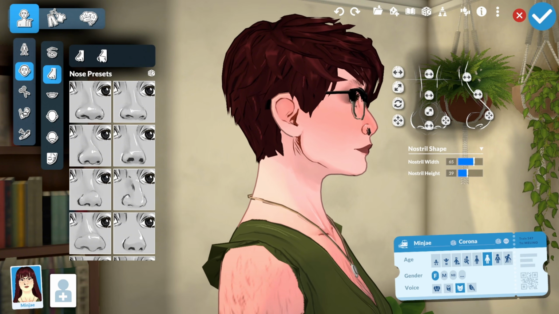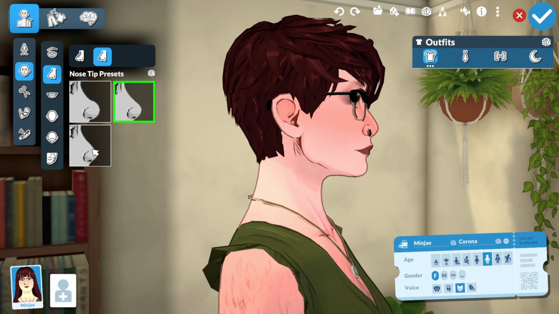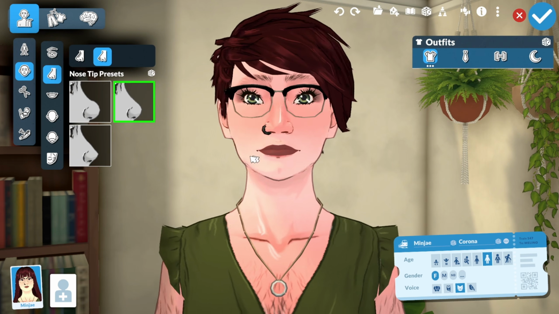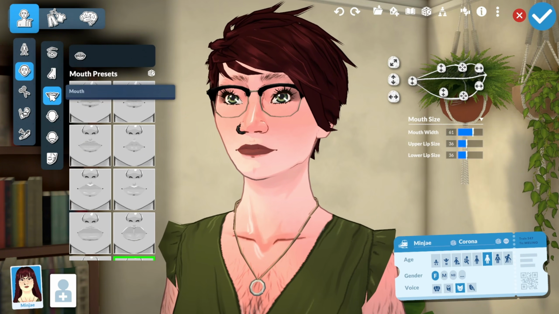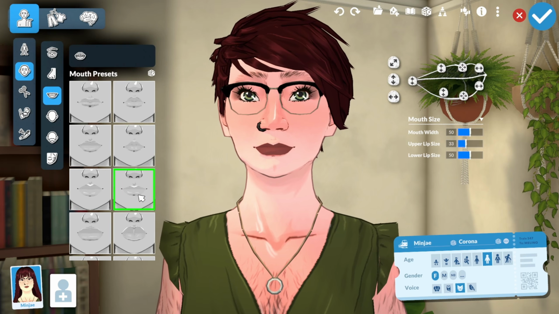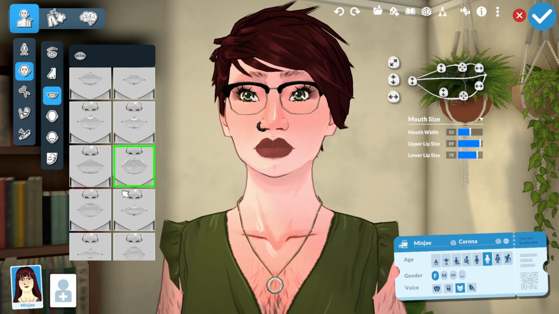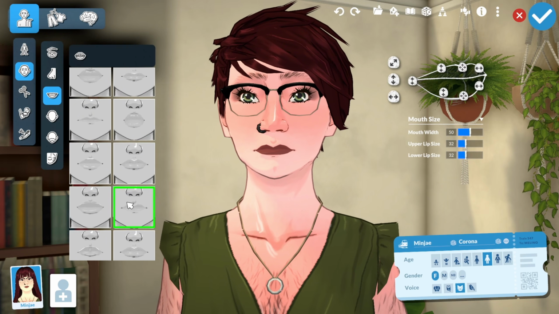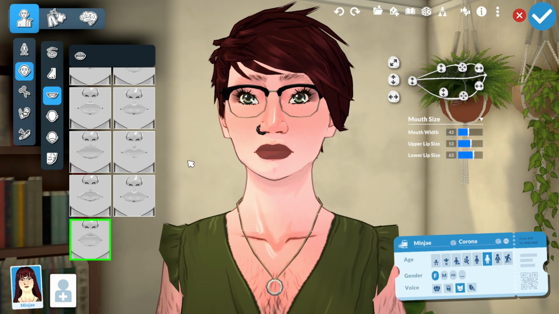Yeah. We also have the nose tip. So if you want to change the nose tip, you could definitely do that. We have different lips. So these are the different lips that we have. I think I skipped those ones. Tons of different ones. And then you can change everything about it.